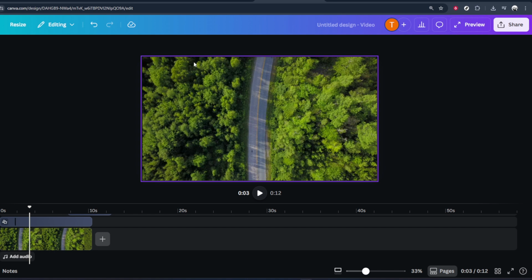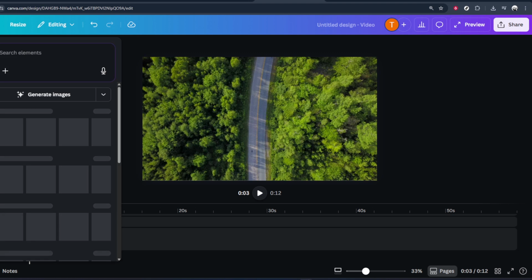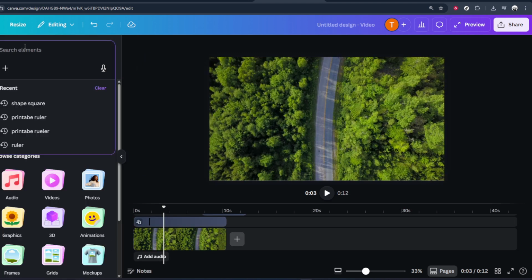This is usually where all the visual effects are stored. In the search bar of that panel, start typing the word blur. As you type, you should see a list of blur-related effects appear, such as a general blur, Gaussian blur, or directional blur, depending on your software.